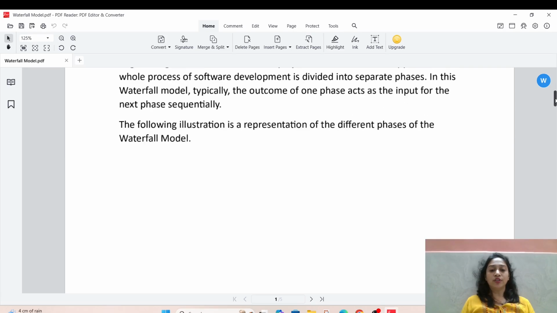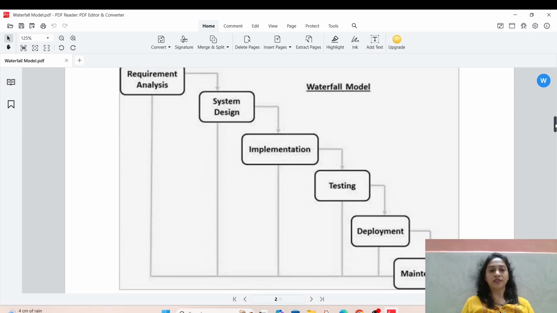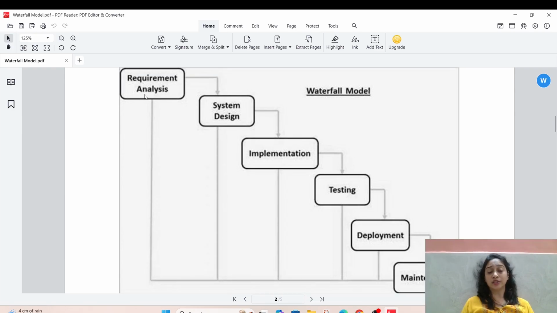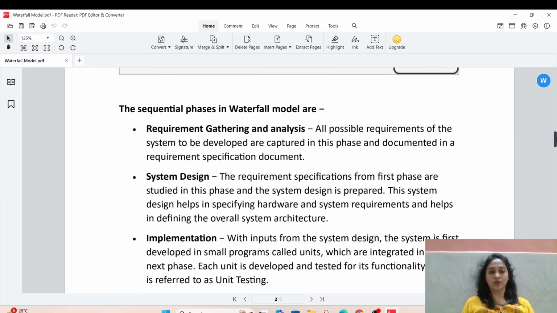You can see this is the representation of the waterfall model. Requirement analysis is the first step, then the system design, then implementation. Then we have to do the testing and then the deployment. After deployment, releasing the product, we have to do the maintenance, or continuously monitor and do the maintenance. These are the sequential phases of the waterfall model.